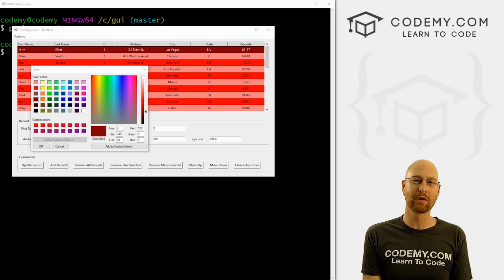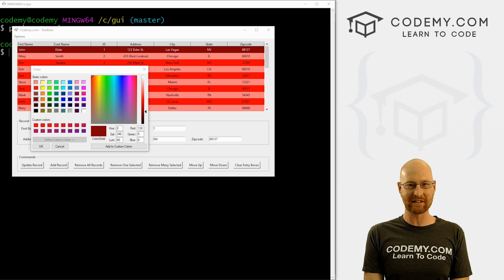What's going on, guys? John Elder here from Codemy.com, and in this video, we're going to add a color picker to our tree-based app with Tkinter and Python.